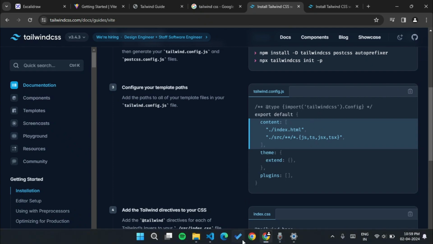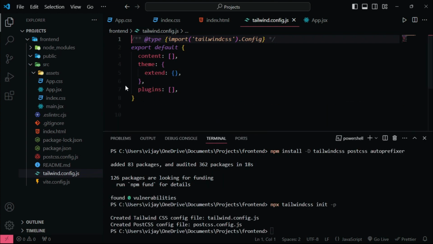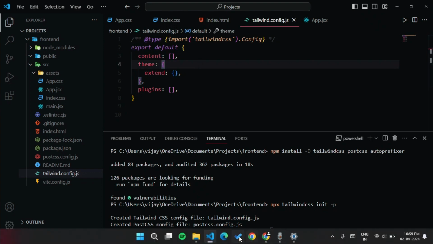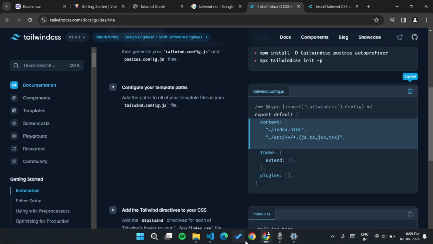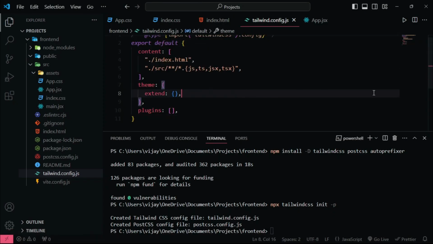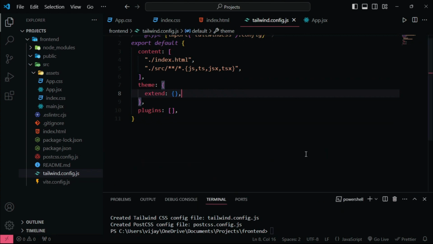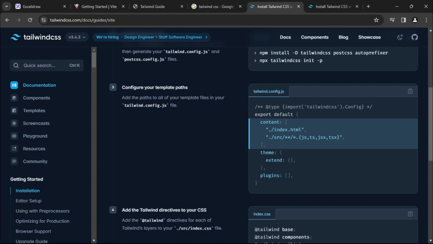Just they have told, if you see the config file, let us see the config file. You can see the config file which looks similar to that. So they have only changed this content path. So for simplicity, just copy all this thing and replace it with your config file. So let us do that. So I have replaced everything in the config file with that provided in the website. So that is also done.